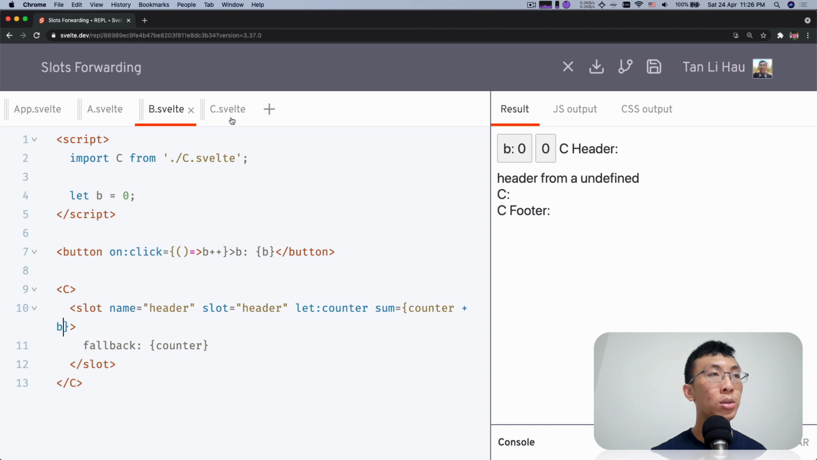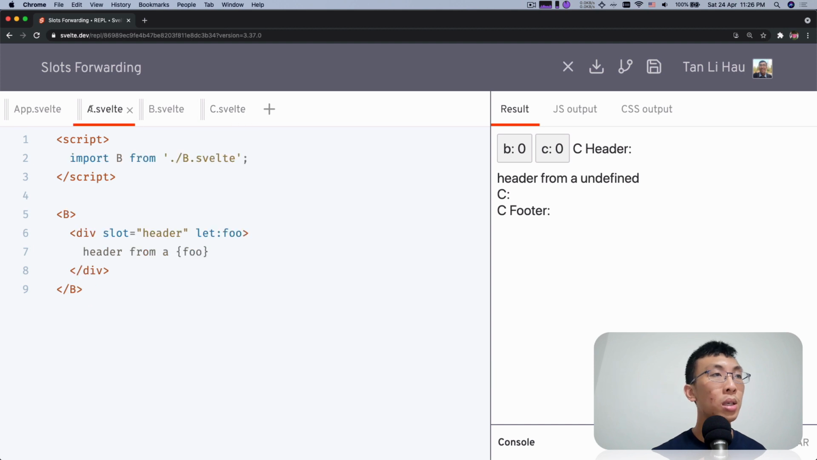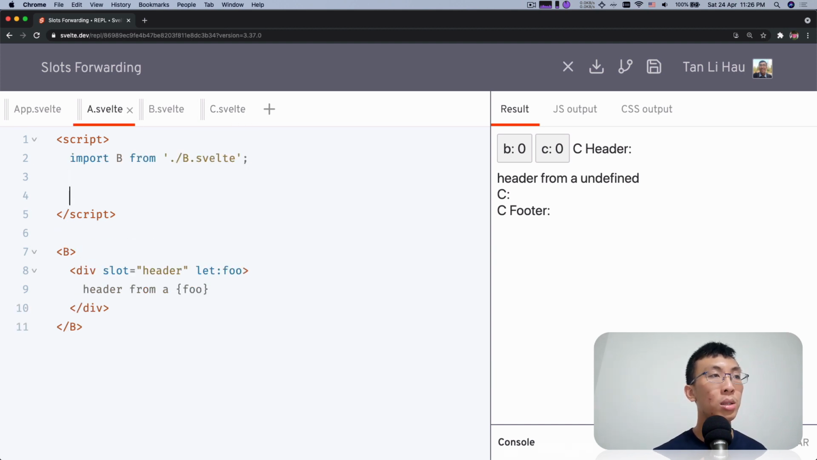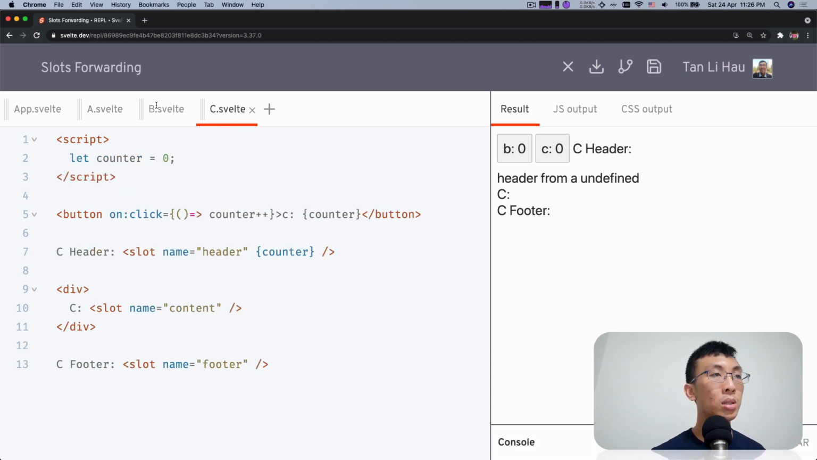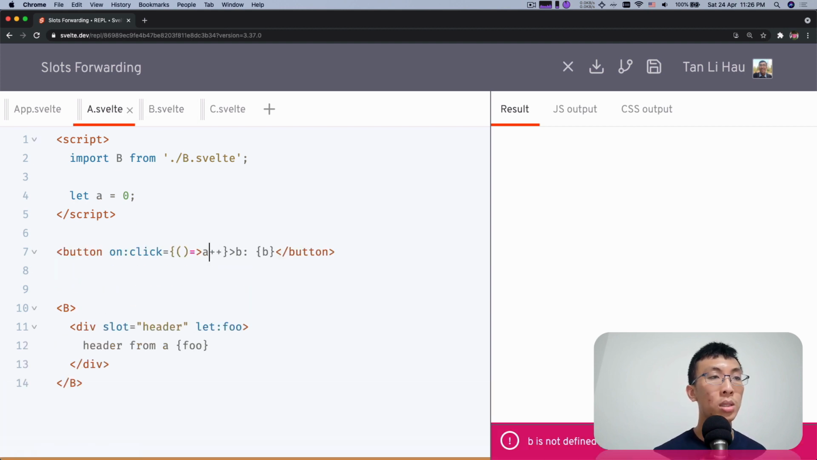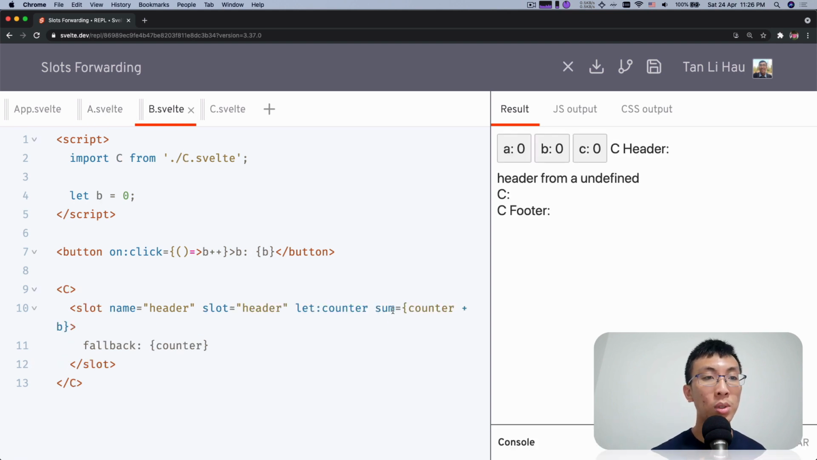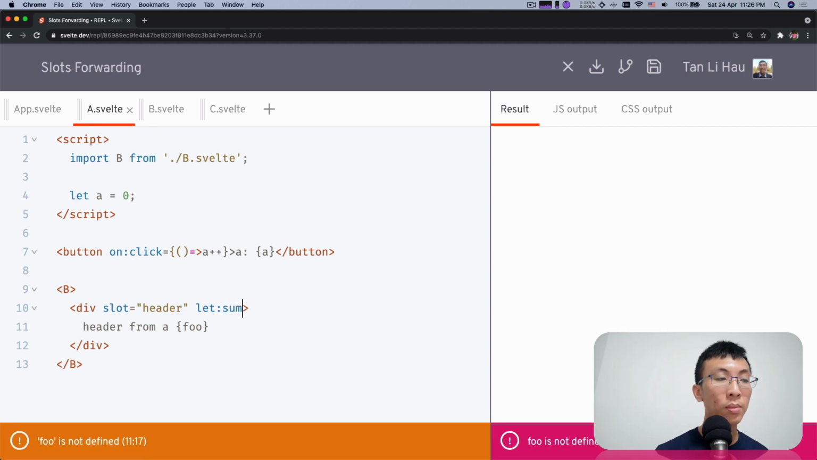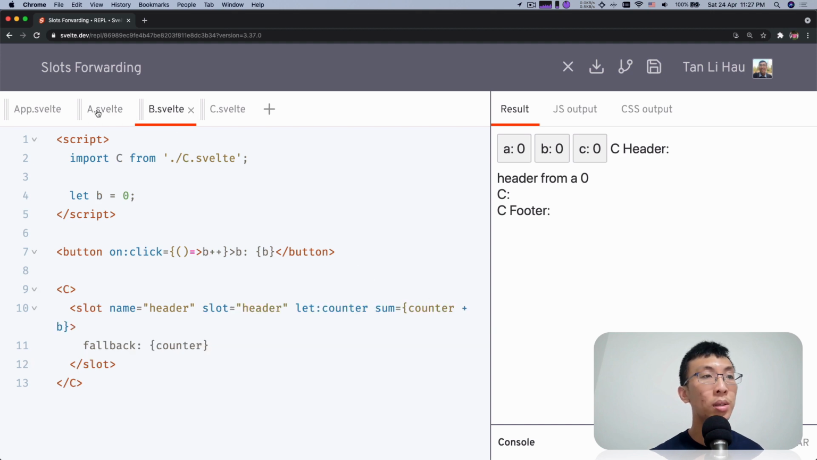Okay, and so this one I'm nicely going to put: this is C, this is B. And now in A I'm also going to have something called let A equals 0. I'm going to copy this code over, A plus plus. Now this will be sum. So we're going to take let sum, and sum plus A. So this is a sum from A, but then the sum plus A.